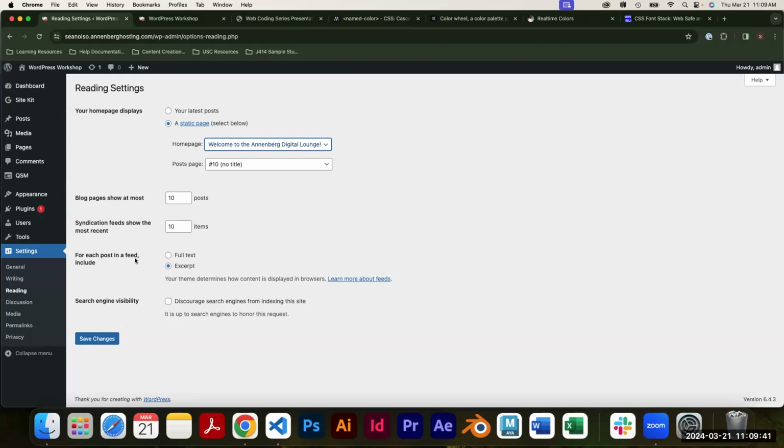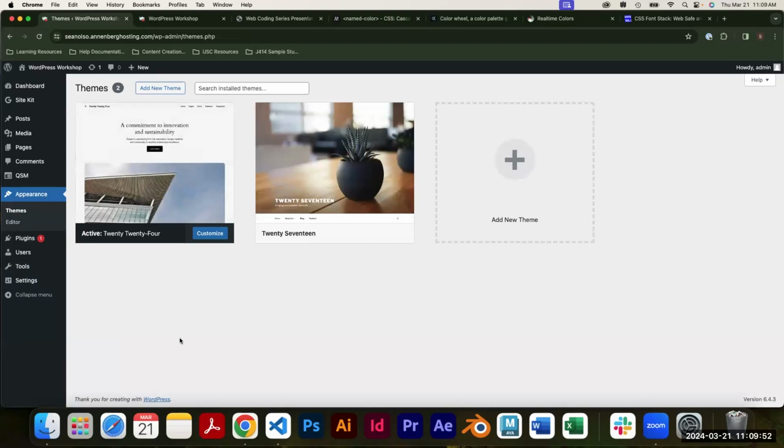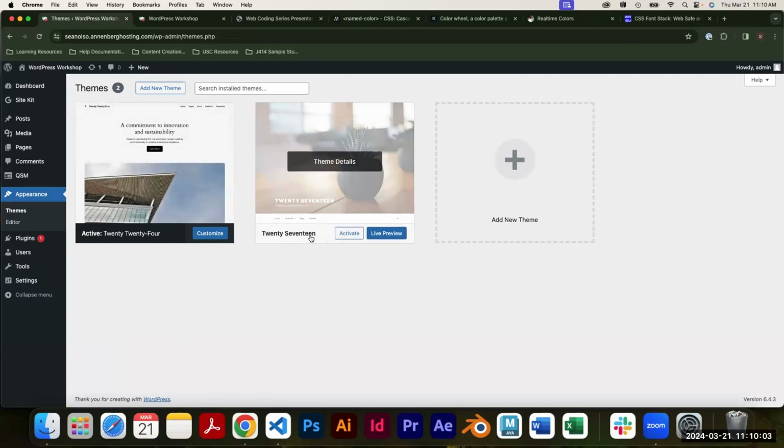Awesome. So if you want to look at your themes, you will hover over Appearance, and then you'll go to the Themes option in the menu. And right here, you will see the themes that you have installed on your WordPress site. And so right now I have two different ones, 2024 and 2017.